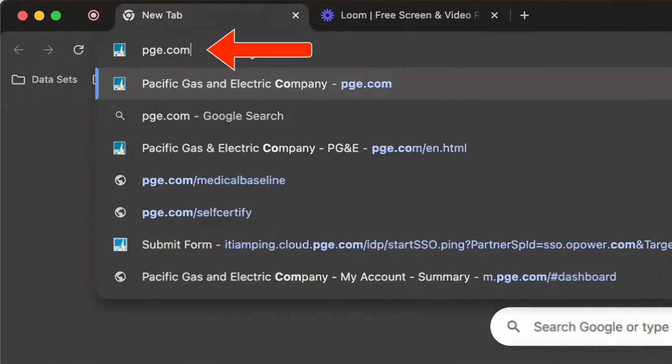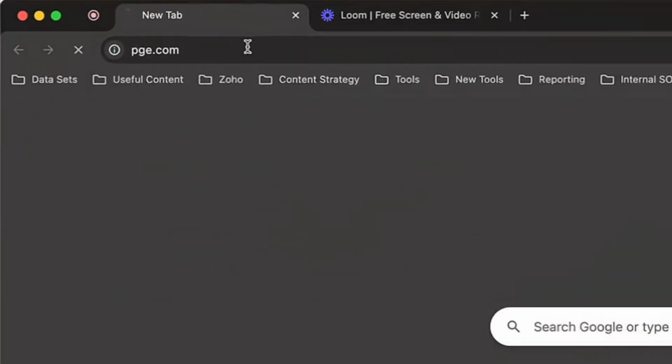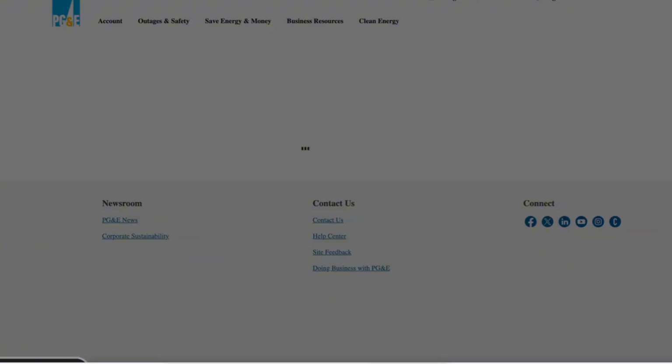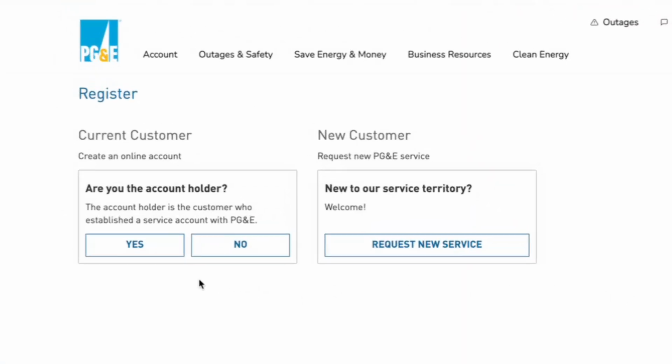So once you're on the home page of PG&E.com, you're going to want to hit that register button there on the right-hand side, and then you're going to want to hit yes under the "Are you account holder?" Go ahead and hit next.